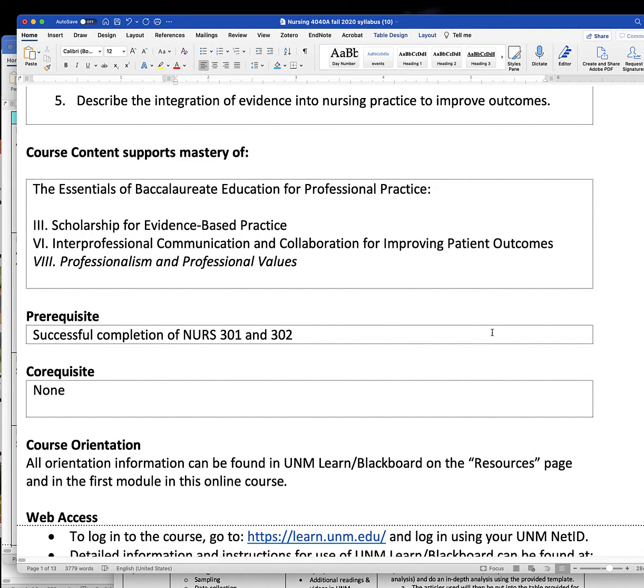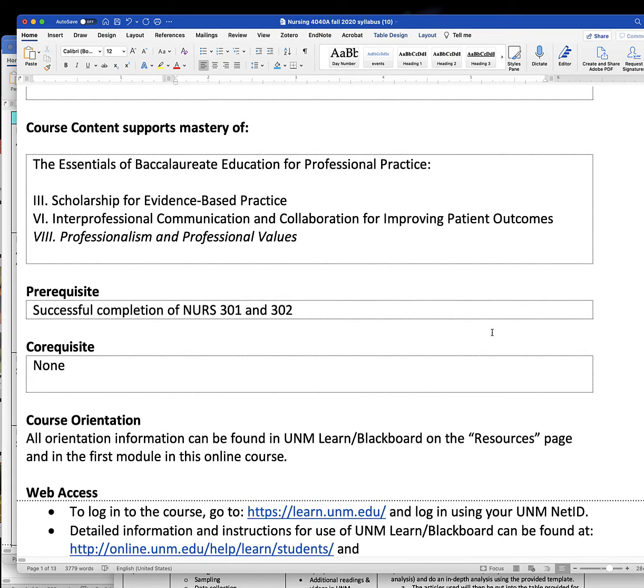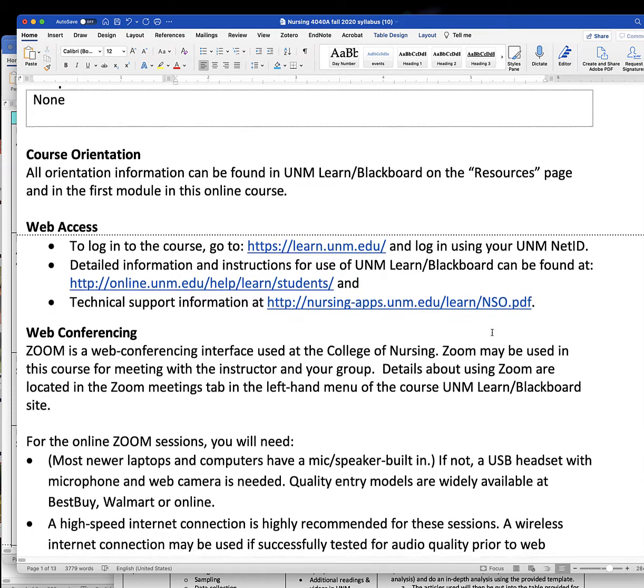The essentials of baccalaureate education have some competencies, and the specific ones for this course are scholarship for evidence-based practice and interprofessional communication and collaboration, and then professionalism and professional values. As many of you probably know, these essentials are changing, and there's new ones that have been introduced. So this will probably change in this course in the next year or so. There are some prerequisites for this course, Nursing 301 and 302. There are no co-requisites required.